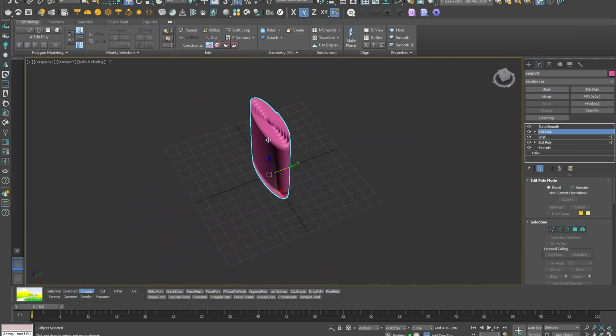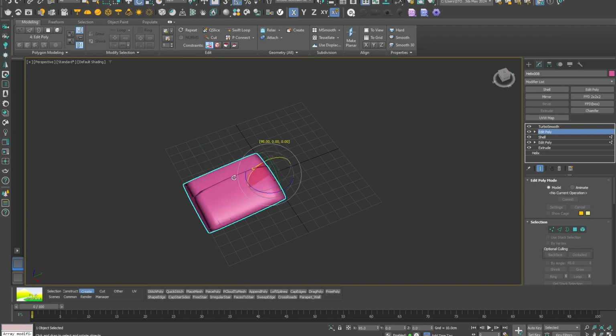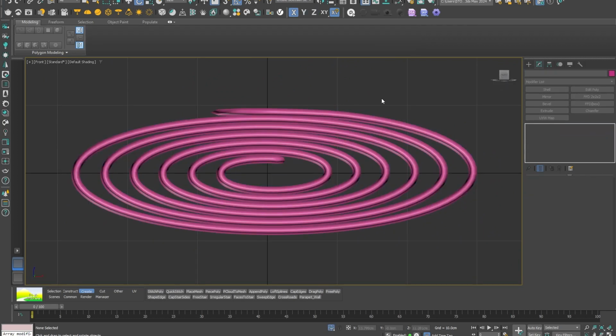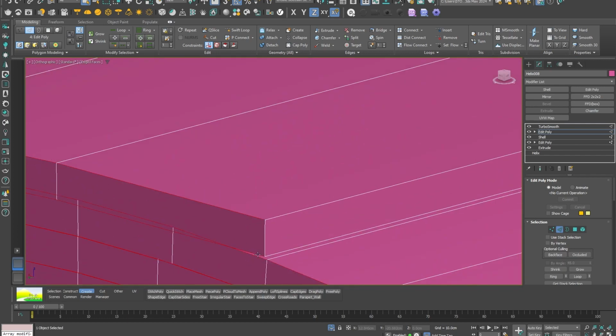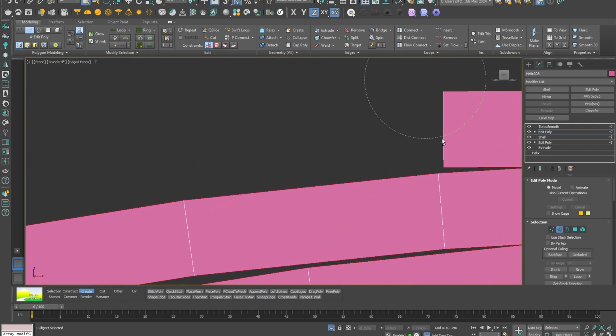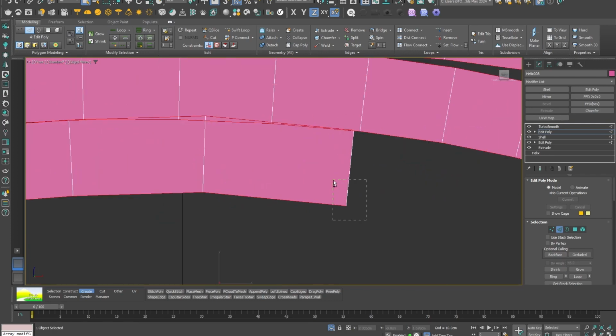We need to rotate this 90 degrees. We need to select these edges in the front and these edges in the back. And in the front view, we need to select the edges in the beginning of the 3D model and in the end of it.